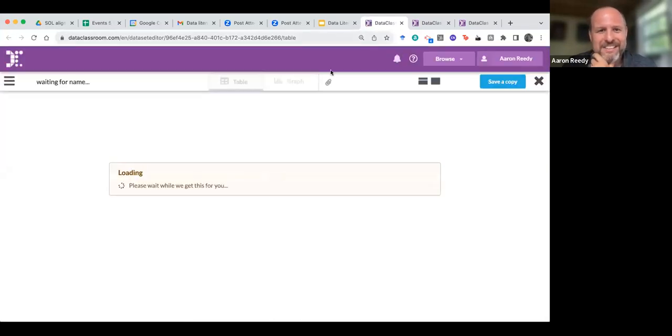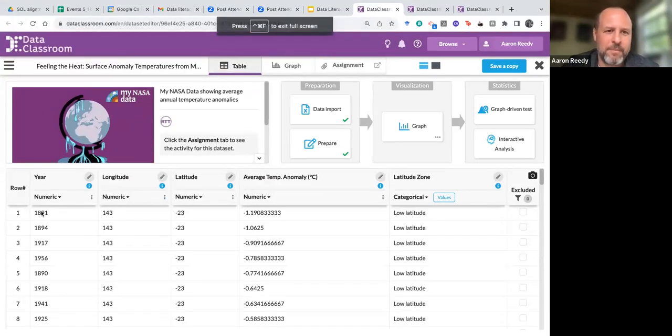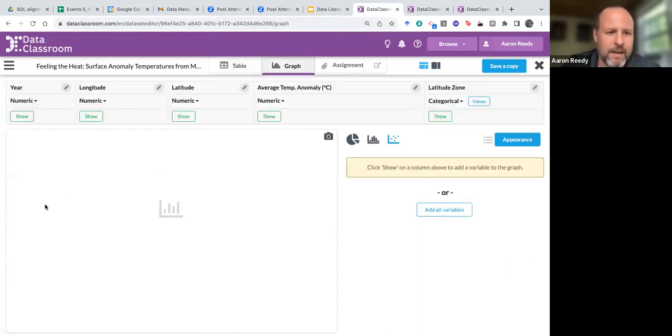So that is loading here. This is the Feeling the Heat data set. If you search for it using the text search in the upper right of the resource library, you can come here. I think Blake put the link in the chat as well for your convenience. I'm going to pop over to the graph view, and we're just going to work through the analysis that's done in this data set.